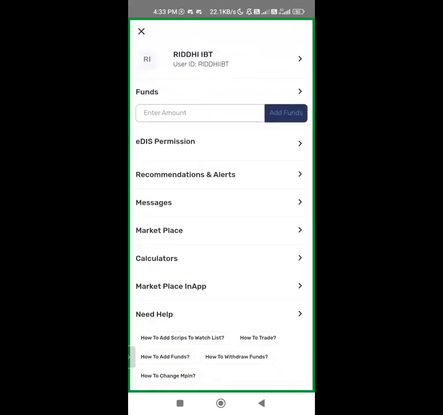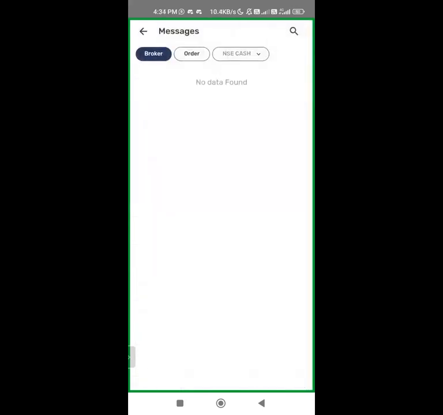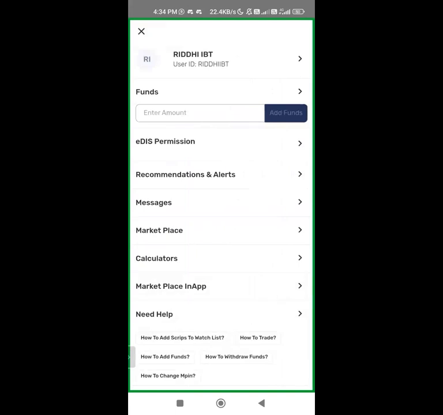Then we have given the space for the messages. All the messages from the broker, your order related messages, your exchange related messages will start appearing here. Then we have one place called marketplace, which is not yet launched, but very soon it will come live with the product. Marketplace is like all the third parties' web pages or their products will start appearing in the marketplace.